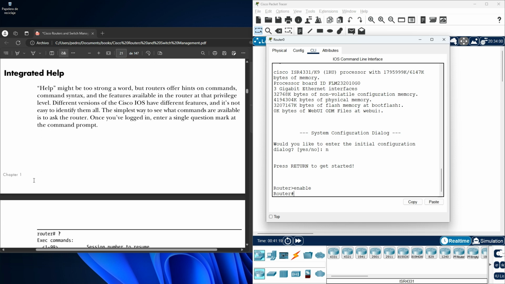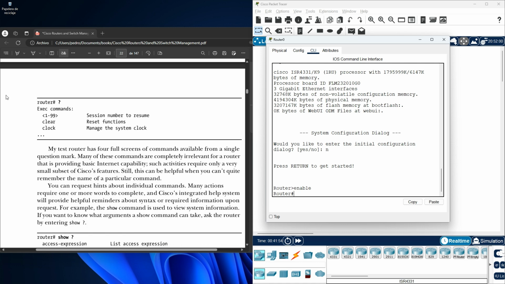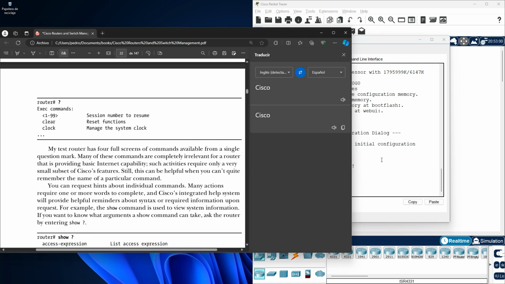Integrated help. Help might be too strong a word, but routers offer hints on commands, command syntax, and the features available in the router at that privilege level. Different versions of the Cisco IOS have different features, and it's not easy to identify them all. The simple way to see what commands are available is to ask the router. Once you have logged in, enter a single question mark at the command prompt.